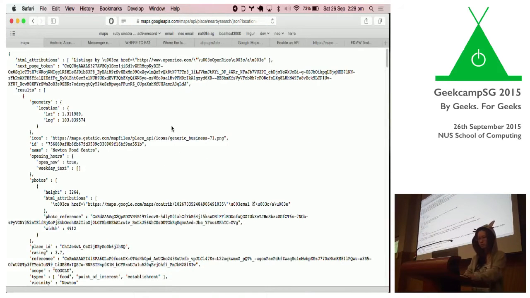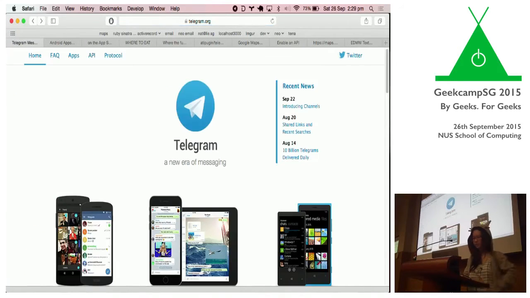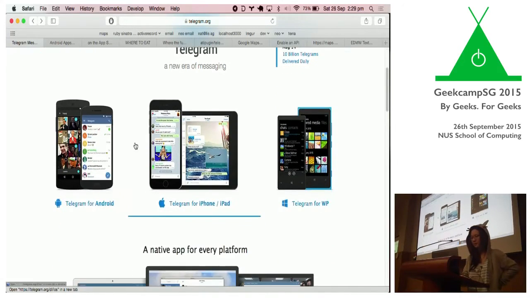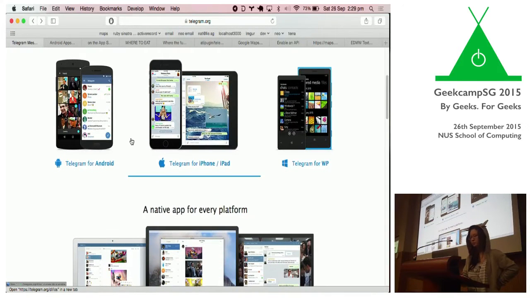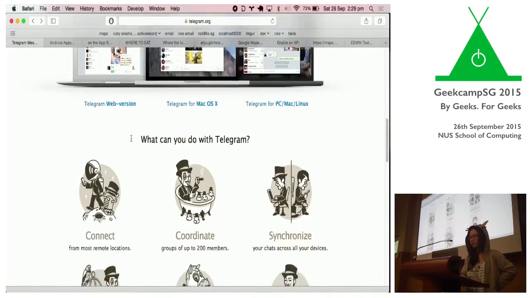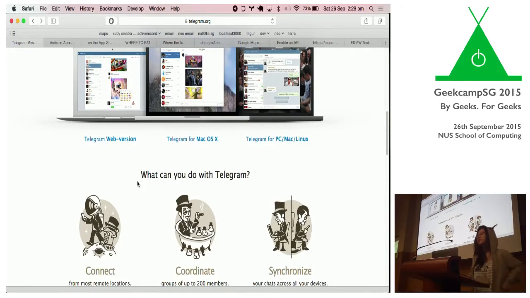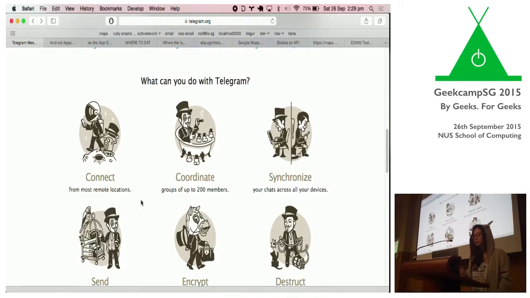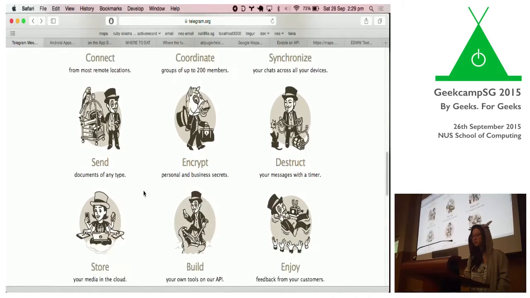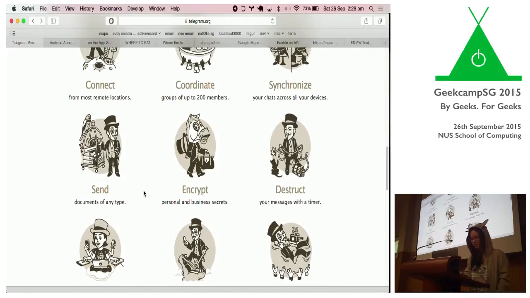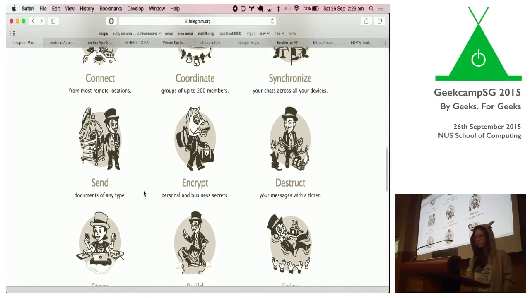So this is Telegram. There are clients for Android, iPhone, and your desktop on Linux as well. Telegram is essentially a messaging client. The good part about it is that it's somewhat open. There's an API for it, for a command line client, a bot, which is what I'm going to talk about. And as you can see, the many, many features of Telegram.